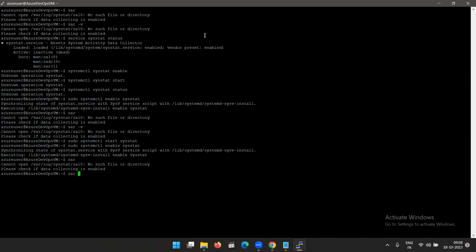Not working. I think we have to change something inside the file. There will be a file inside var log sysstat, sa80. There we have to find the configuration file, and inside it I think the status of collecting the data is disabled. Maybe you have to enable it there, and then it will work.